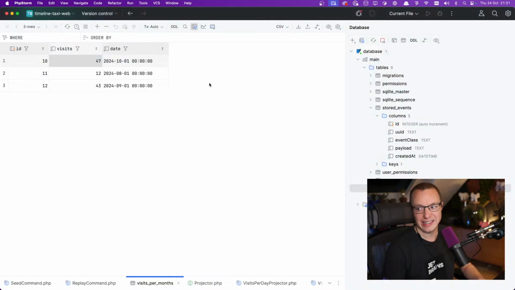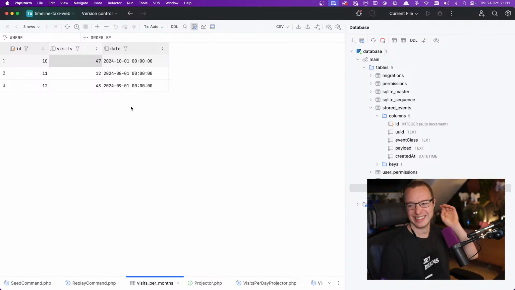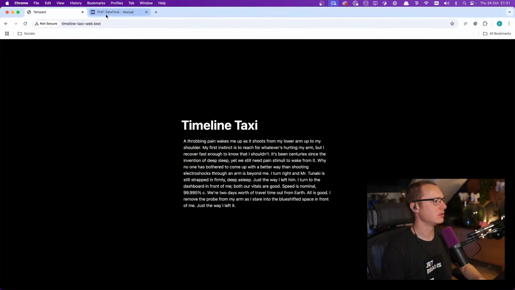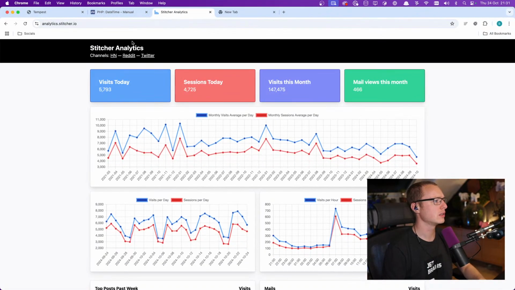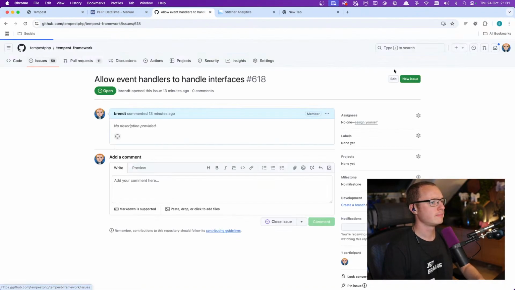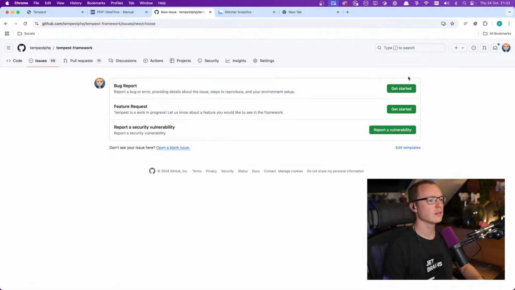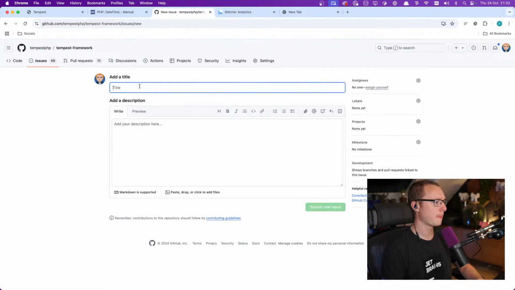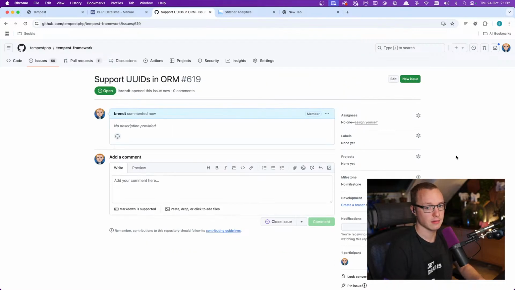Does Tempest handle UID out of the box? No, not yet. And that's kind of a problem. I need to edit. By the way, I need to just make an issue for it actually. Not a bug report. Support UIDs in ORM. I haven't added them yet, so stupid.